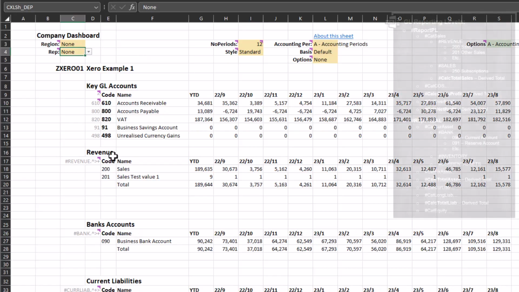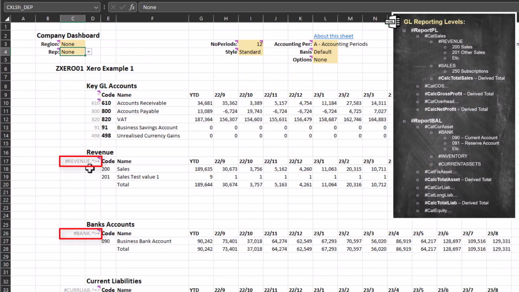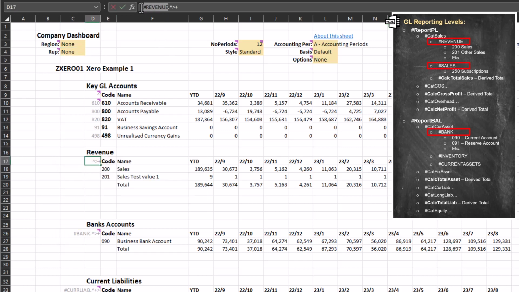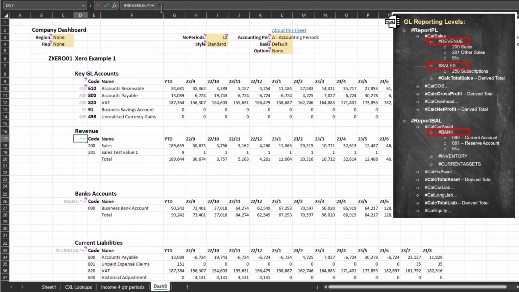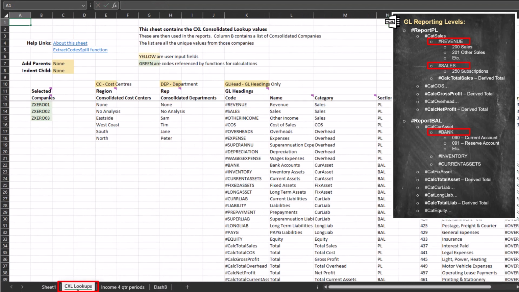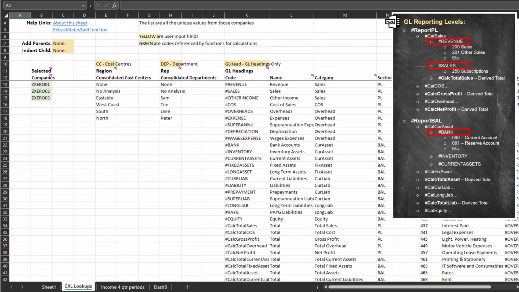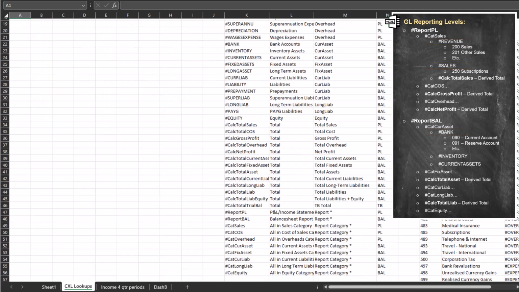So why do some of the codes have hash symbols in front of them? Oh, those are the heading codes for the general ledger accounts. Each wizard generates a sheet called CXL lookups. Here, we can see all these heading values for the companies we selected in the wizard. They may vary according to the brand and country of the accounts package.